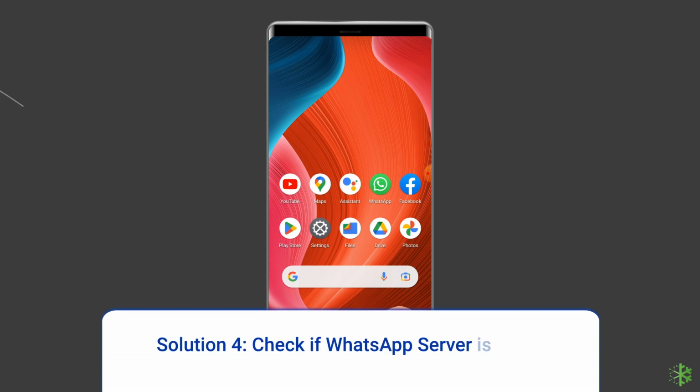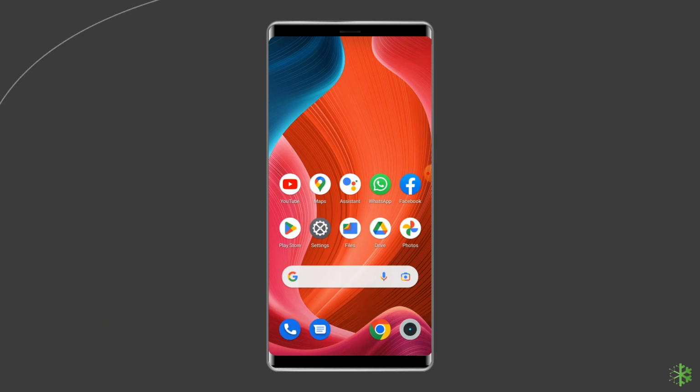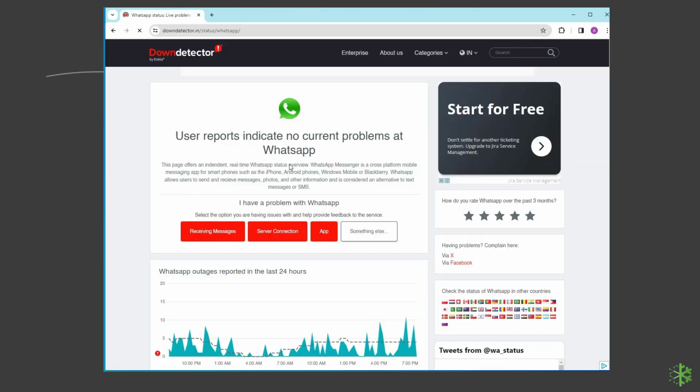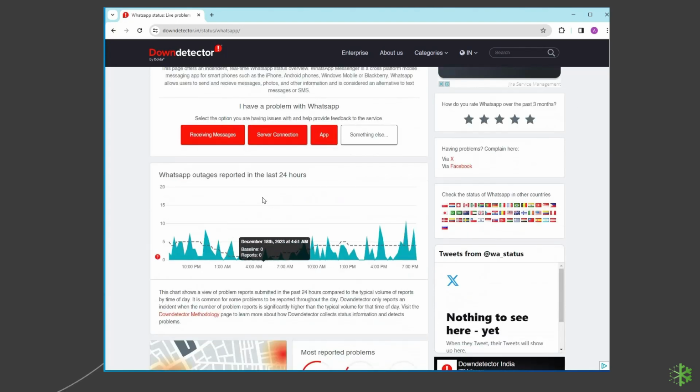Solution 4. Check if WhatsApp server is down. The next solution you can try to fix WhatsApp videos not playing on Android is to check the status of WhatsApp servers. Visit the Down Detector website to solve the problem.